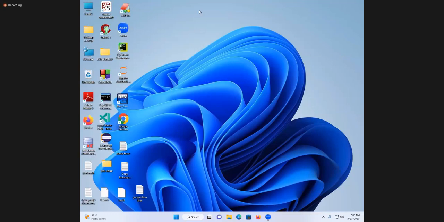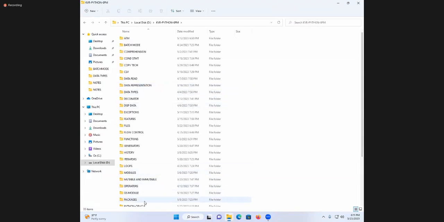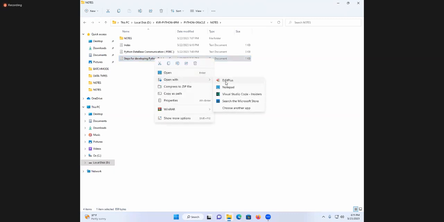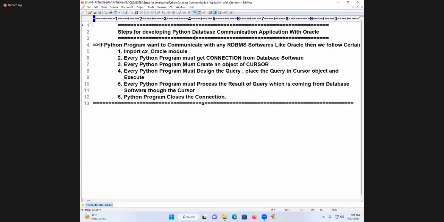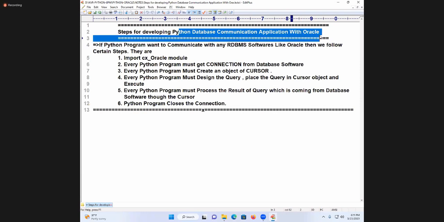I hope in the previous class we started with the most important topic, Python database communication. Here we have the steps for developing Python database communication with Oracle. This is what we started with. Yesterday we categorized the steps in detail, and we are going to discuss those steps and the coding also today. So let's start.